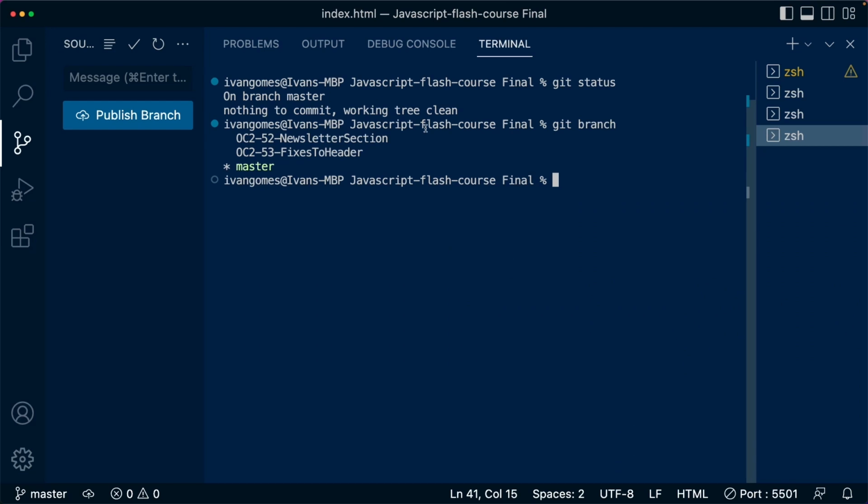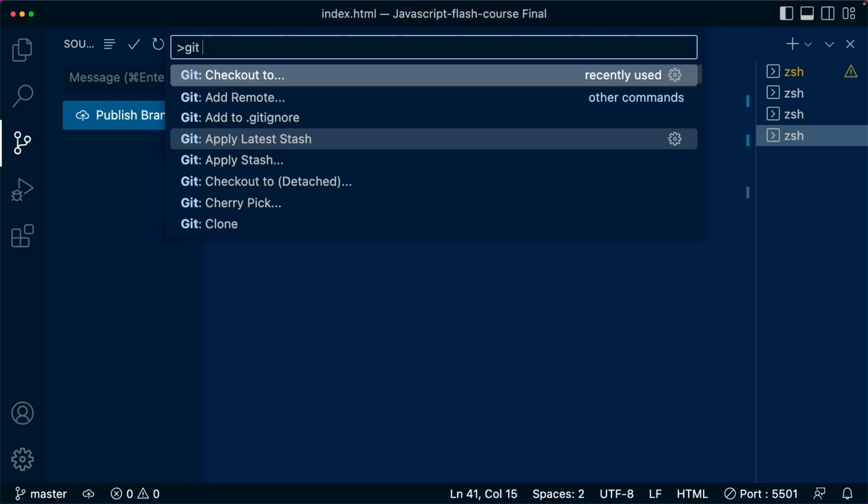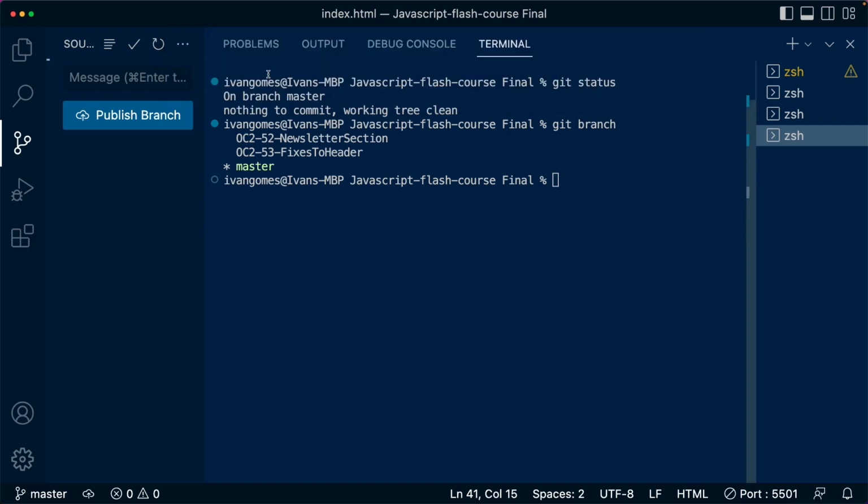I think the easiest way to do this is just run Command-Shift-P and go to git delete branch. Now we can just select the one we want to delete, which is the fixes to the header, and the branch has been deleted. If we run again git branch, now we don't have it in the list anymore. We only have the master, which is our main branch for the project, and this feature that is still being developed.